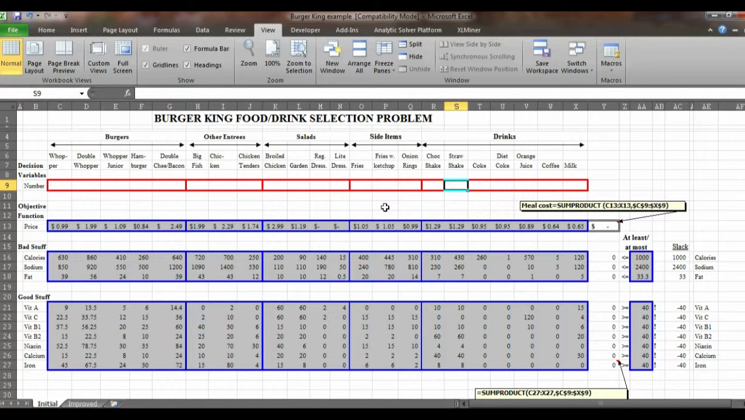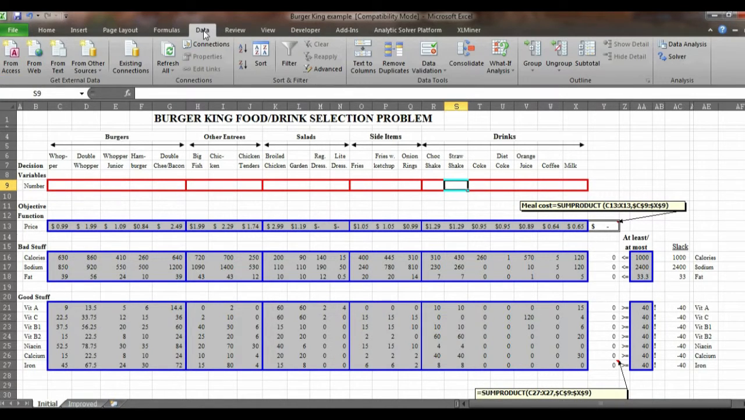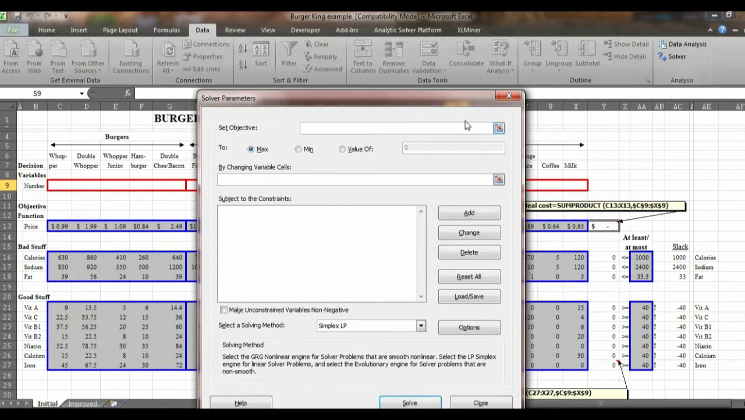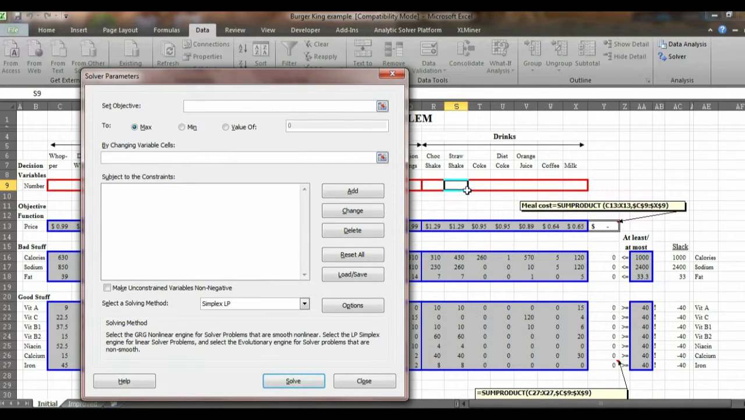So let's solve this. Again, we'll go to the Data tab. I have all of the formulas in the cells, so we can go directly to Solver. We can tell Solver, what's my objective here? Well, that's my objective function right there. It's the price of my meal. I want to minimize it. If you forget and leave this maximized, you're going to get a very unusual order, trying to spend as much money as possible. So we want to minimize the cost of our meal.